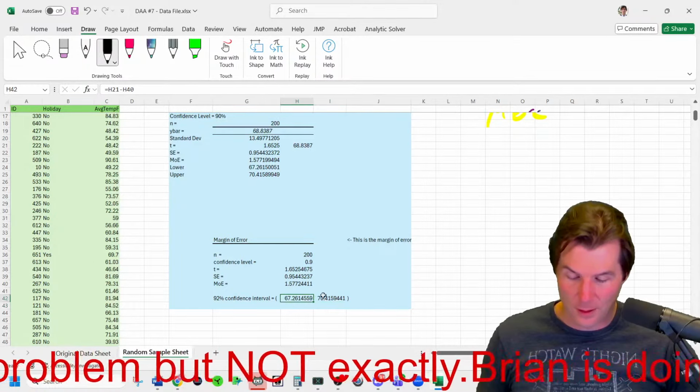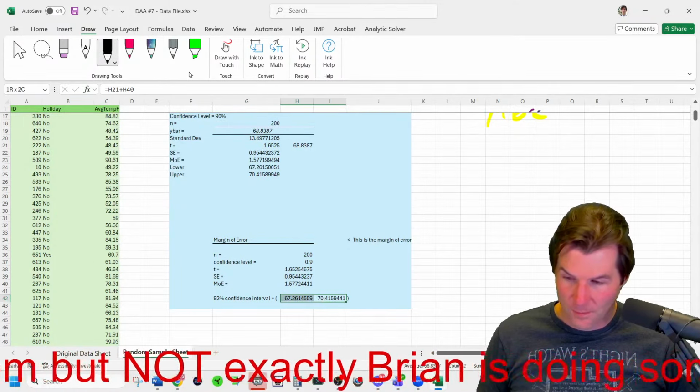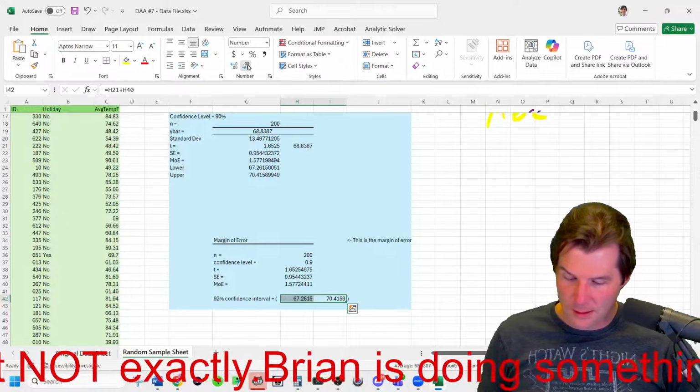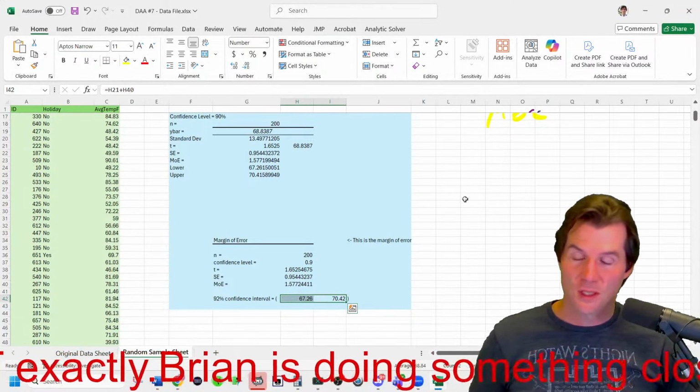And you can round these if you want. Grab the numbers right here. Round the numbers. Delete, delete, delete, delete. Round to 2 decimals. Good stuff.